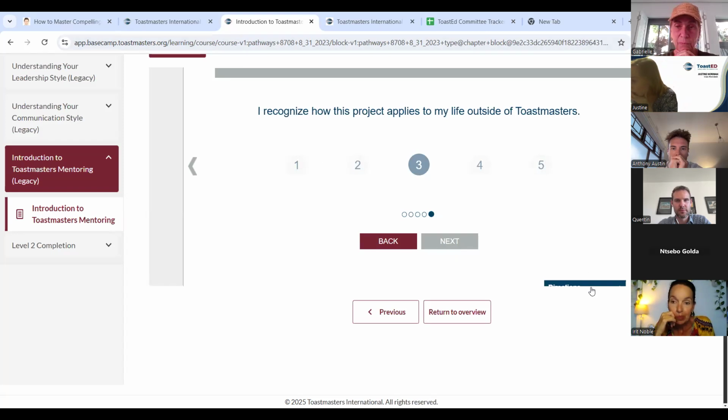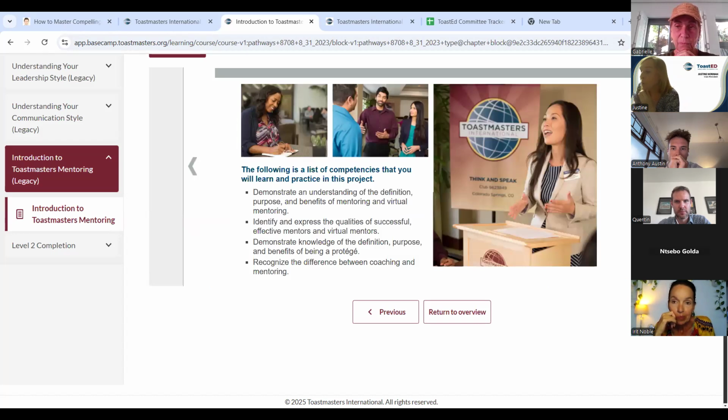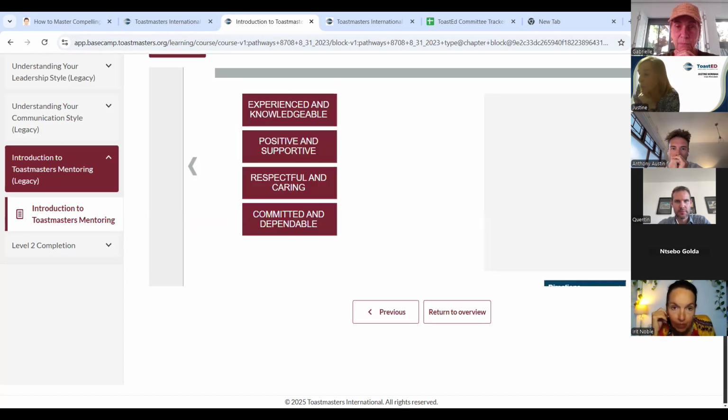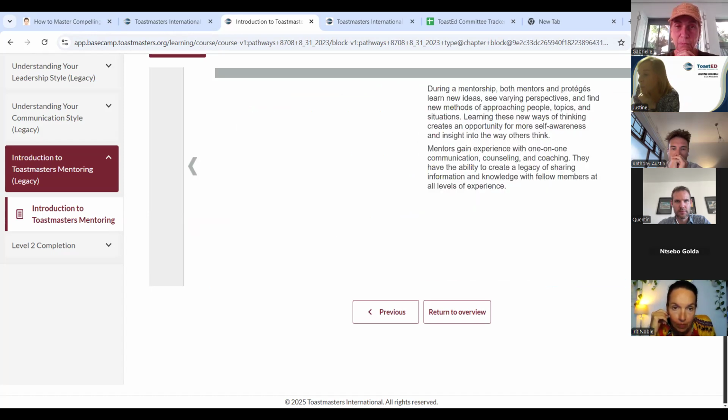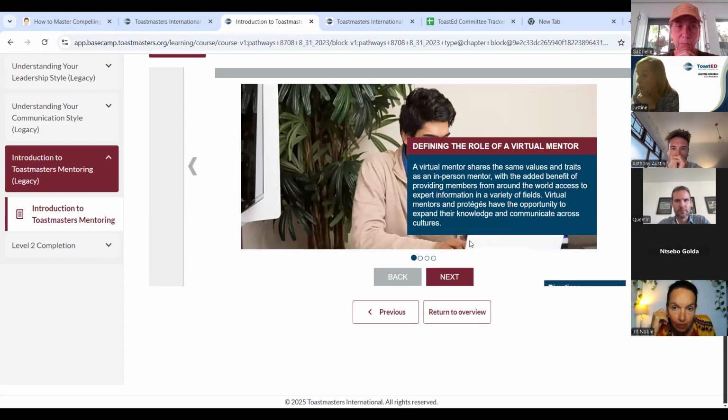I can't for some reason see this. What does that say? Oh, just directions. Okay, now we're going to go to the end. Going to give me all the information I need.